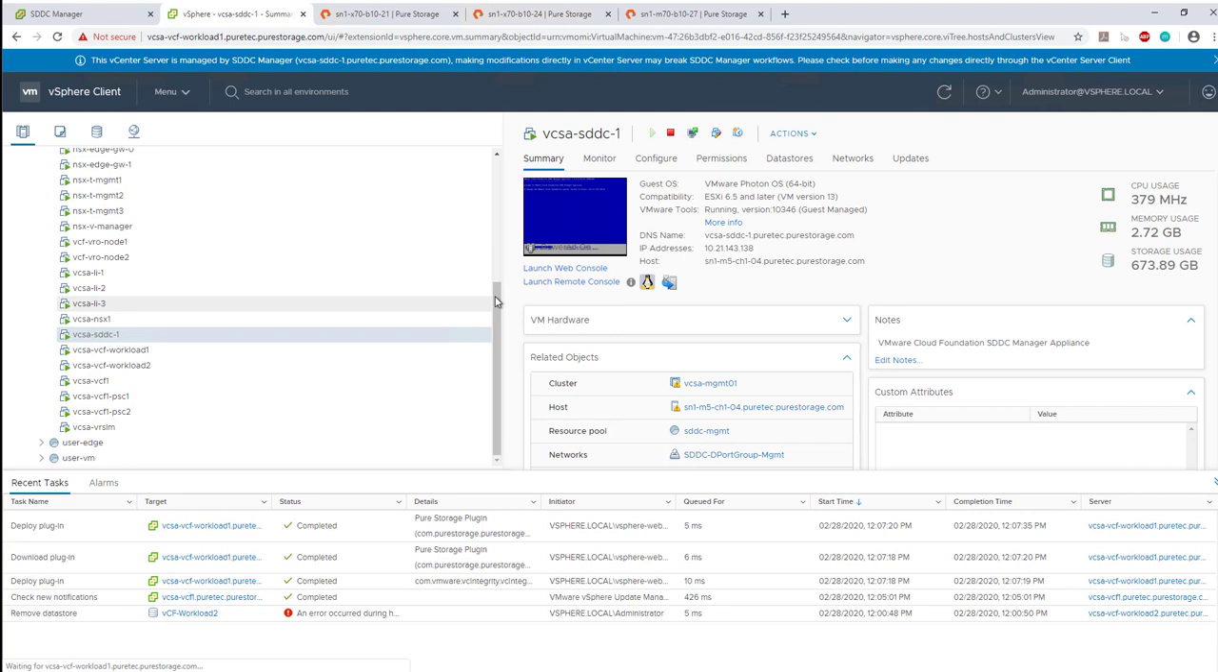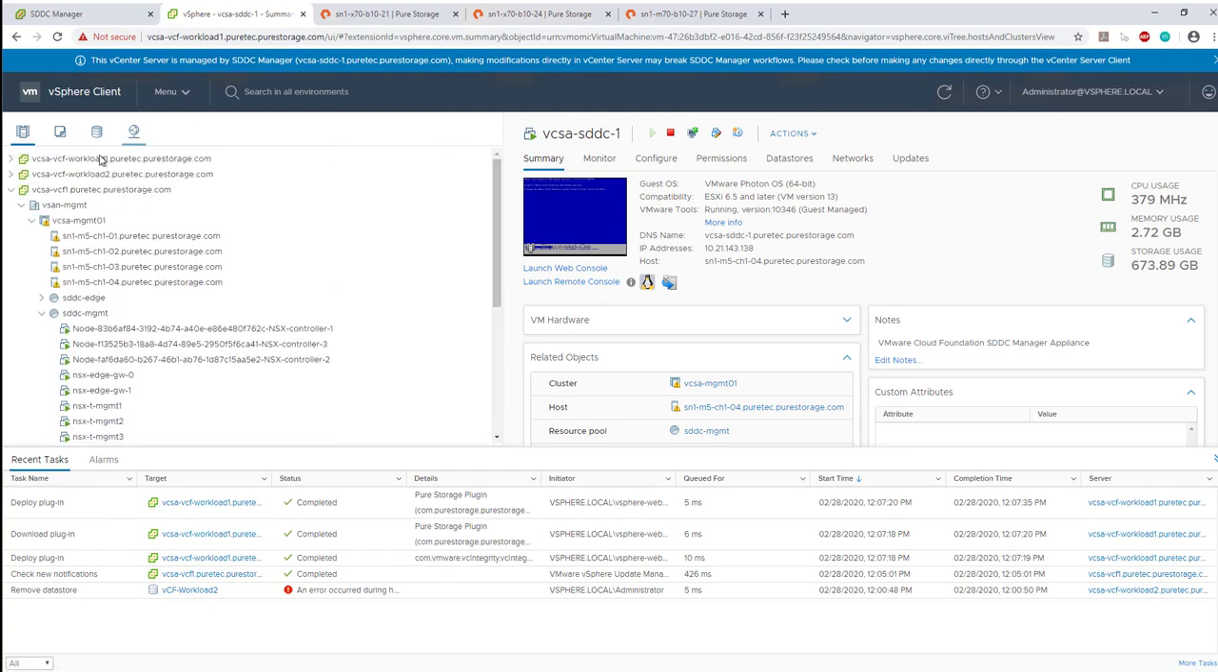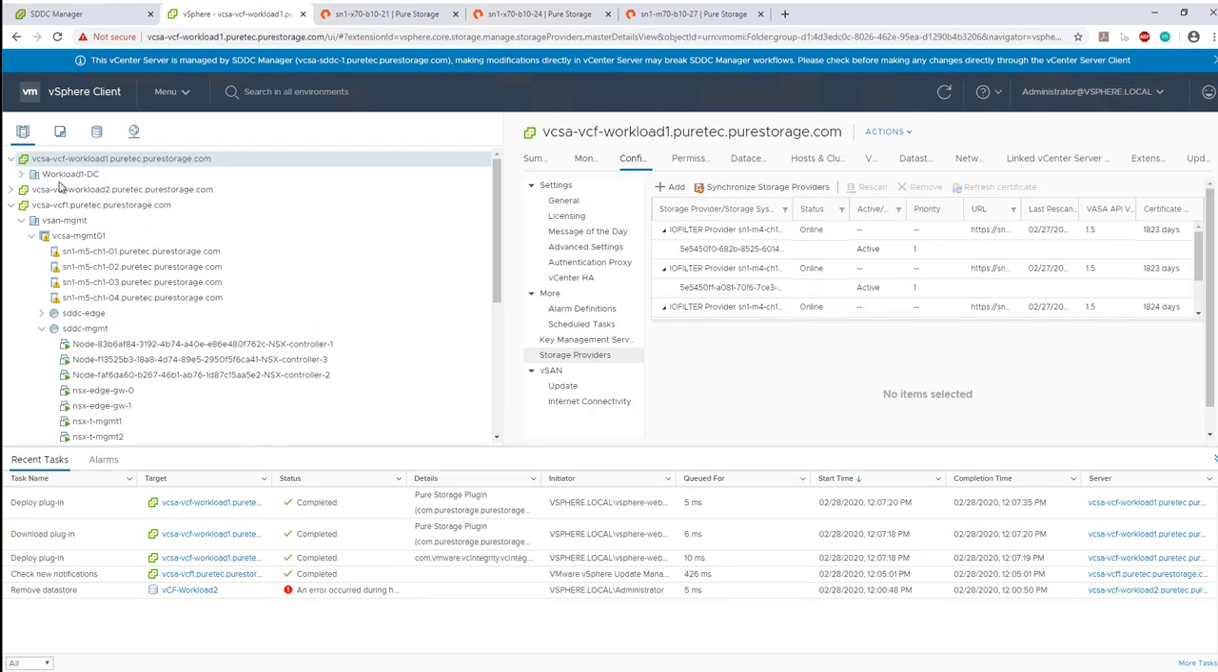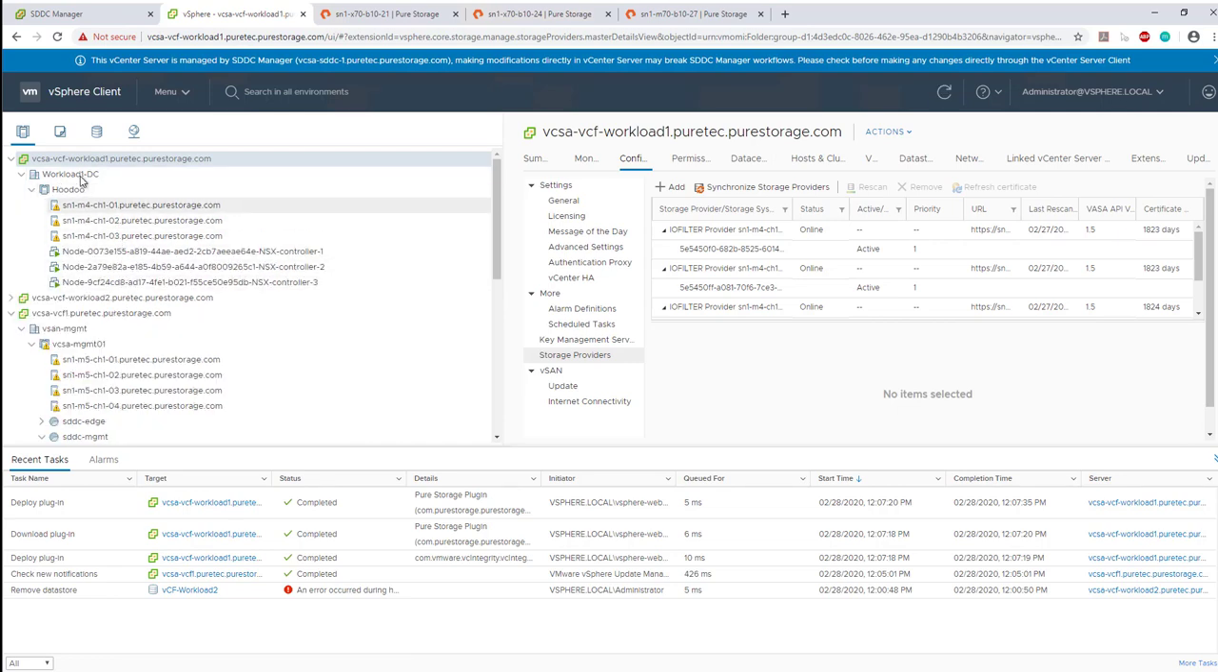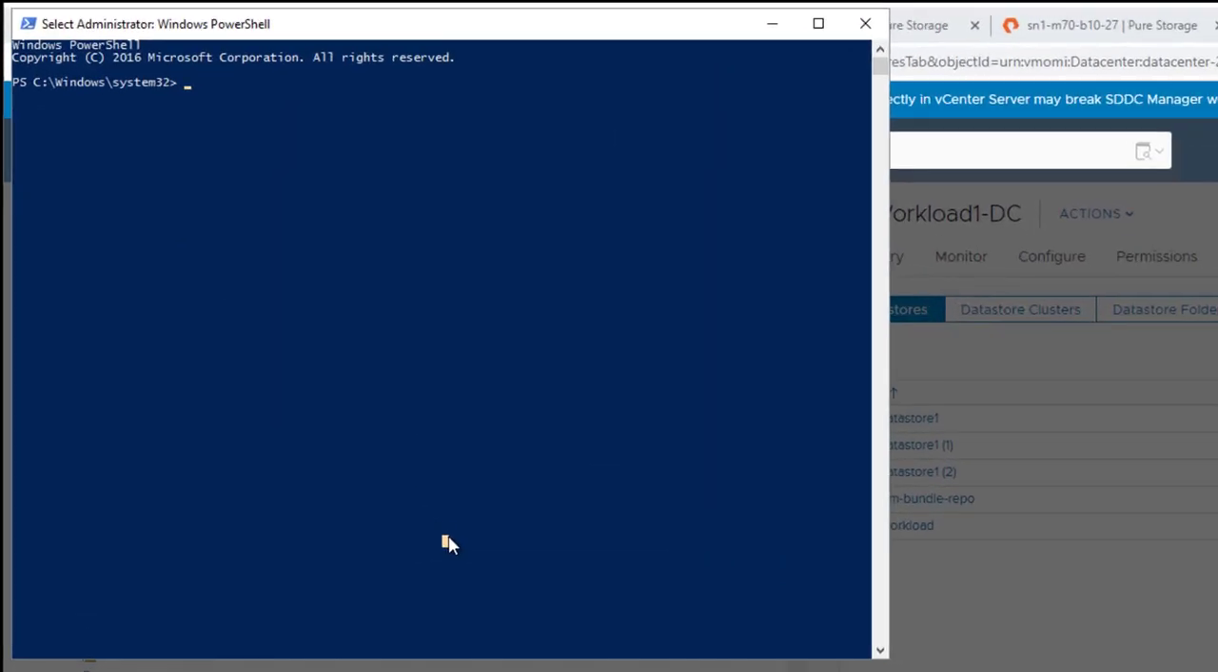And again, you'll see our other workload domain as well as our management domains connected because we are in enhanced link mode. And the first thing we're going to do is, as you can see here, we've got 3 hosts connected to Workload 1 domain. And we're going to install a couple of modules on PowerShell. The reason why we're doing this is to install our Pure Storage HTML5 plugin to this particular vCenter instance.